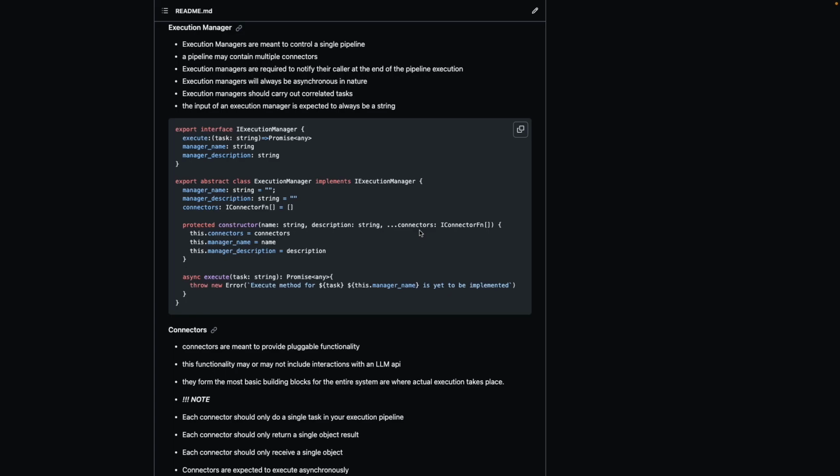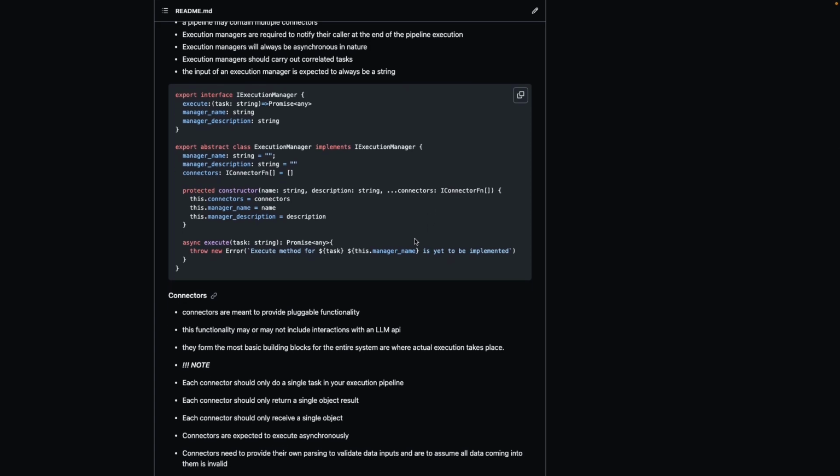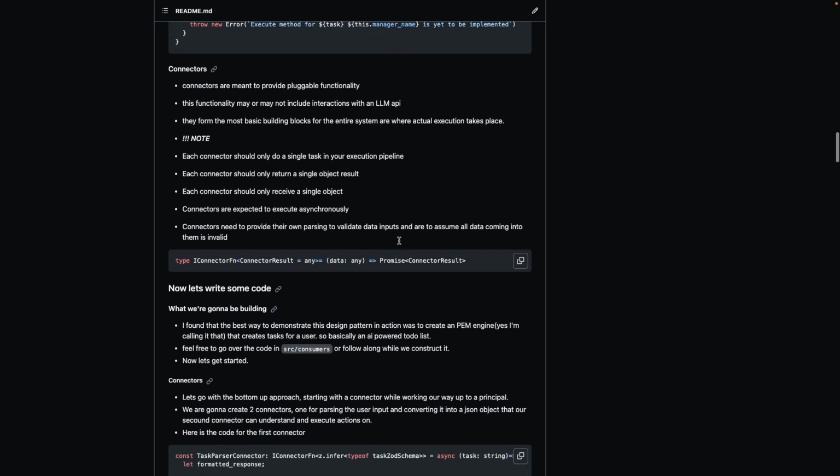It's important here that all the connectors are in an ordered list, since they'll be executing one after the other. Like I described earlier, the results of A feed into B, the results of B feed into the next, to maintain that one-way pipeline. And then there's the execute function, which is where we run over the different connectors. Lastly, the last building block is the connectors.